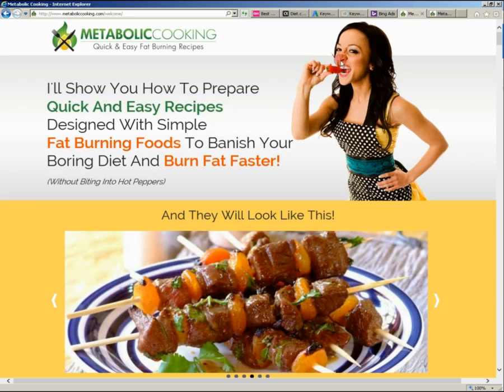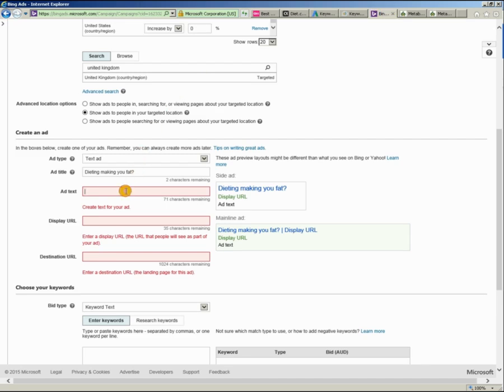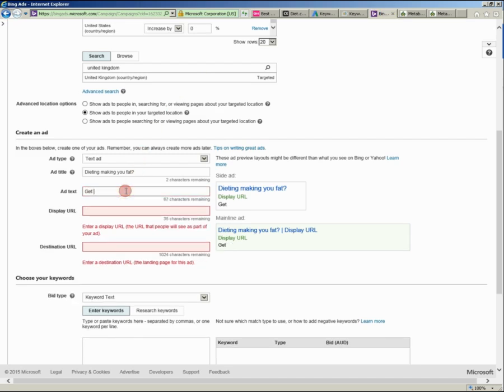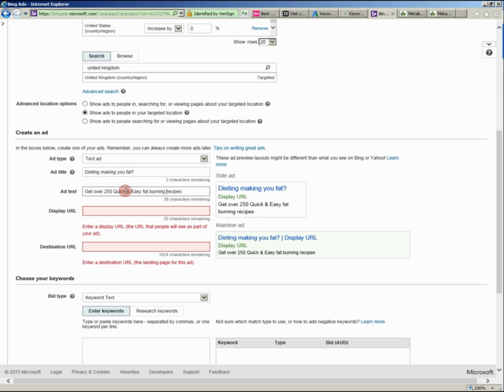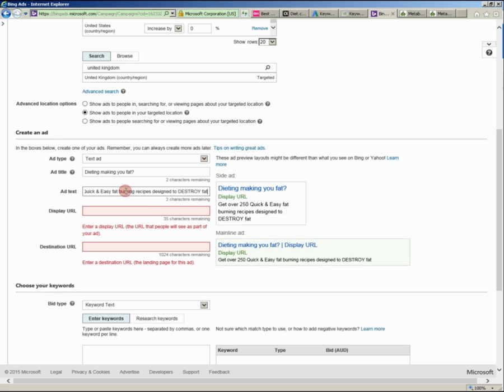So we've got quick and easy recipes. So what I'll start to do is put in the ad text. Get over 250 quick and easy recipes. Actually, I'll put quick and easy fat burning recipes designed to destroy fat.